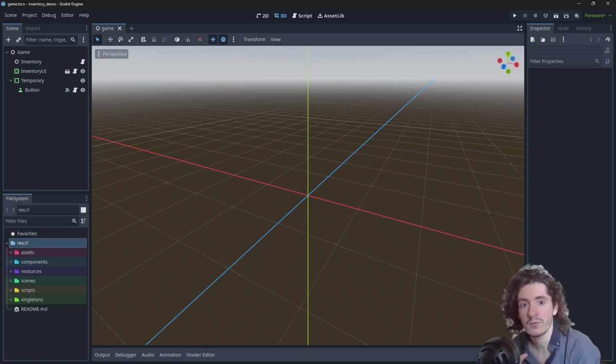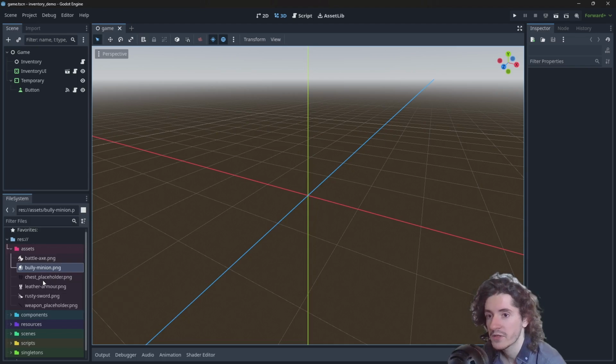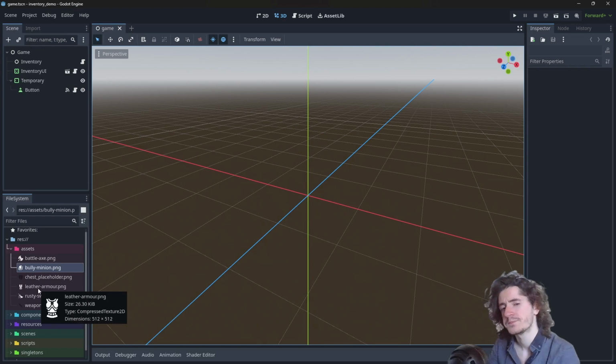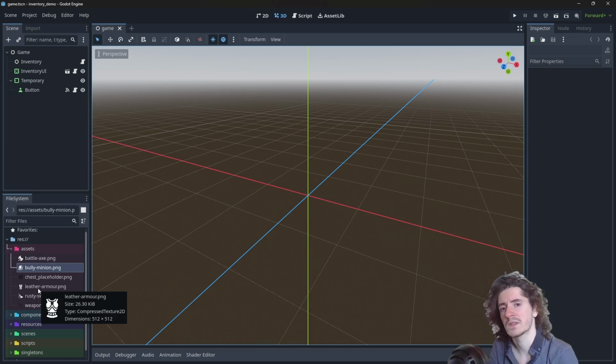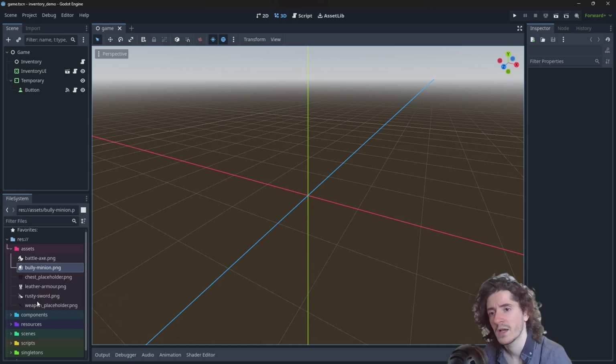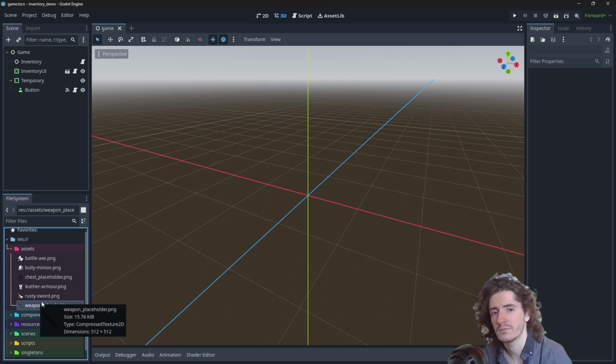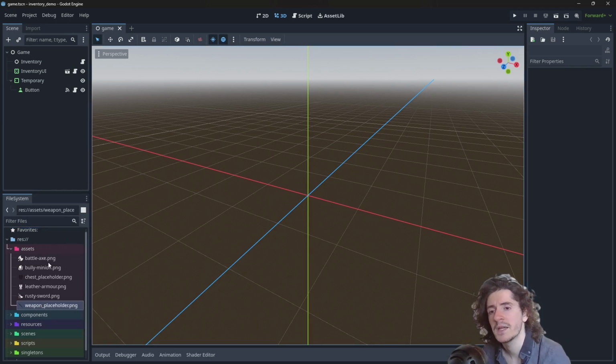First, I want to import new assets. I will be importing a new item, a few placeholders, as well as a character texture. I brought the bully minion, chest placeholder, weapon placeholder, and leather armor. As for the placeholders, I just changed the color of the textures to something darker, and I also reduced the opacity, but really anything you want will fit. So here we have the assets.